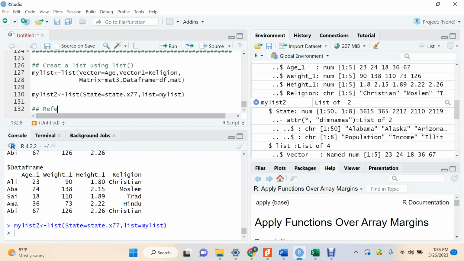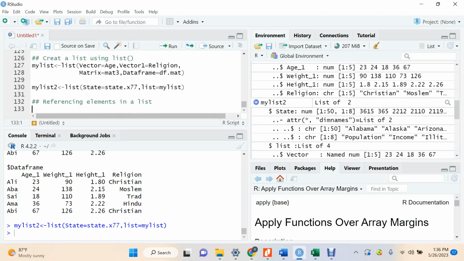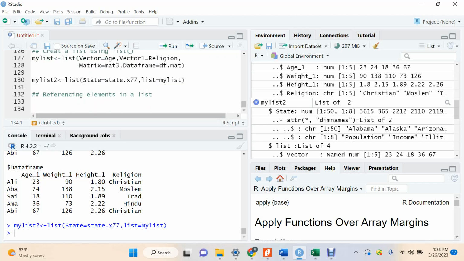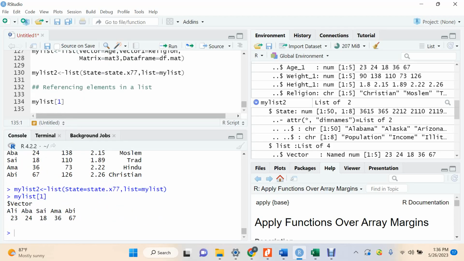So referencing observations, referencing objects or elements in a list, what do we do? It's just like a vector. So we can use a position. So my list one will give me what? The age vector, right?